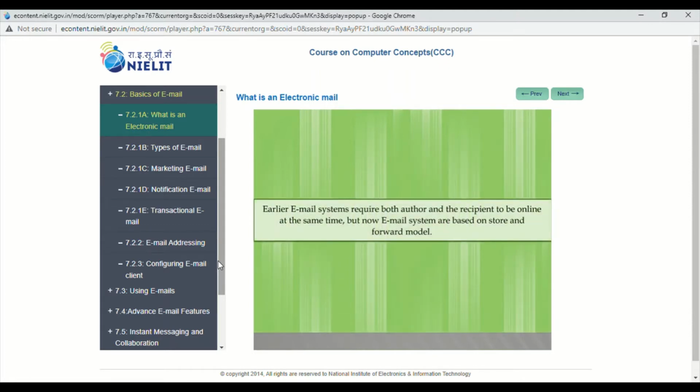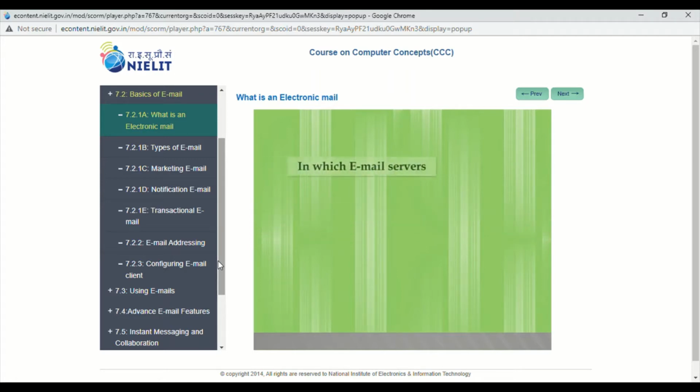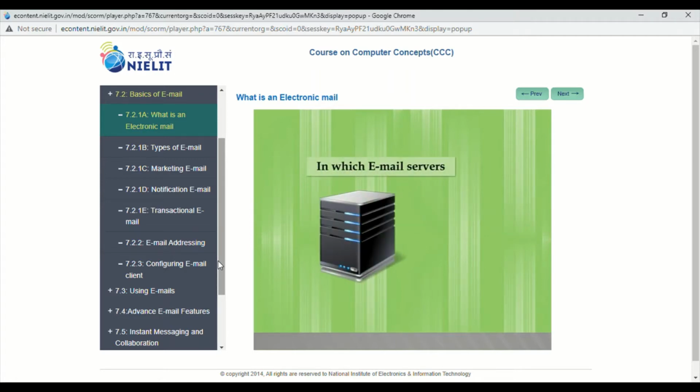Earlier email systems required both author and the recipient to be online at the same time, but now email systems are based on store and forward model, in which email servers accept, forward, deliver and store messages.